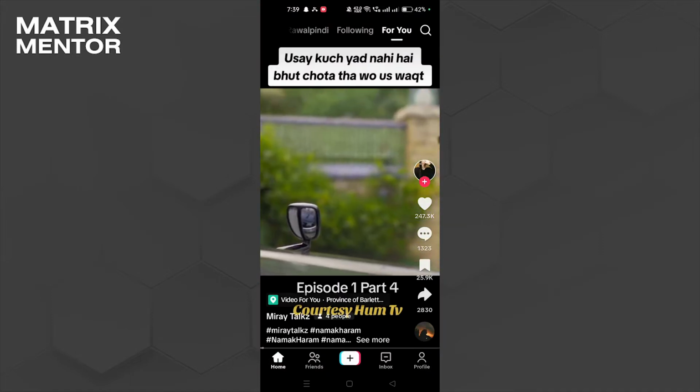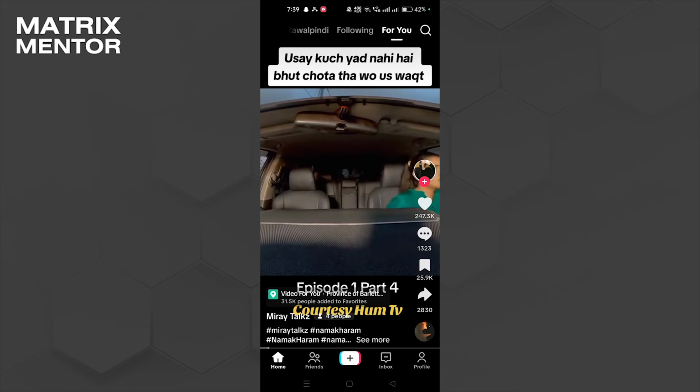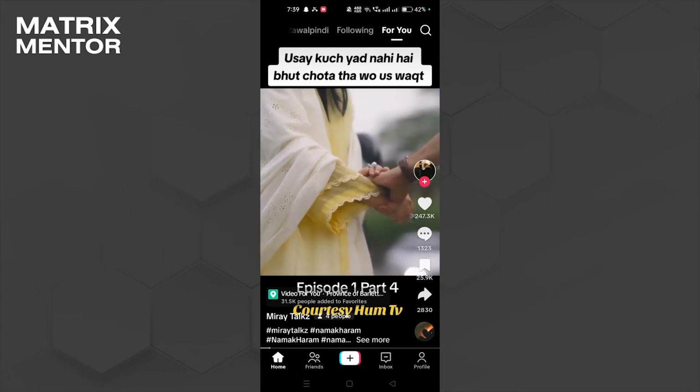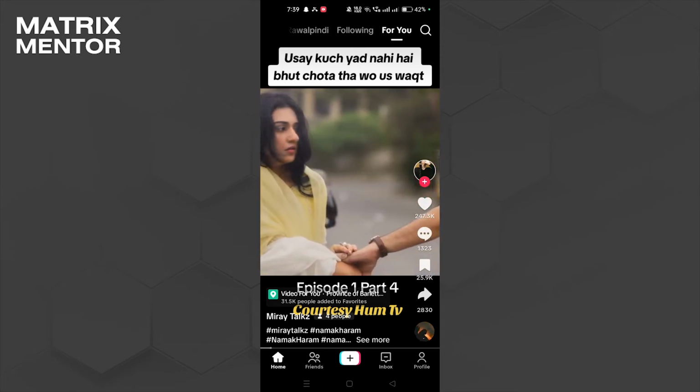It will lead you directly to your home page. Now the next thing you want to do is on the bottom part you will see profile. So tap there.